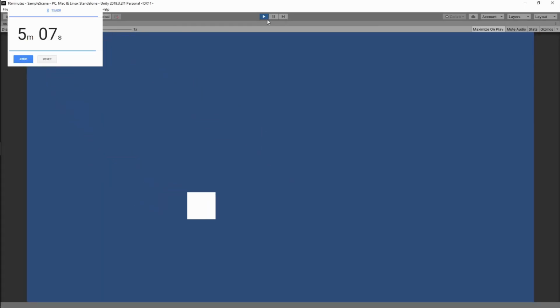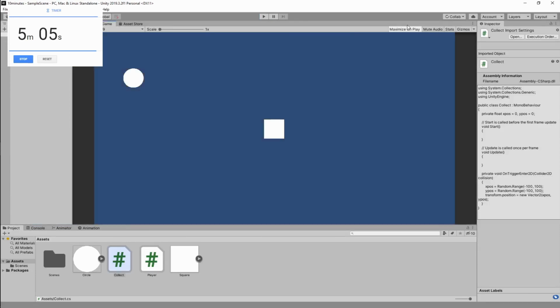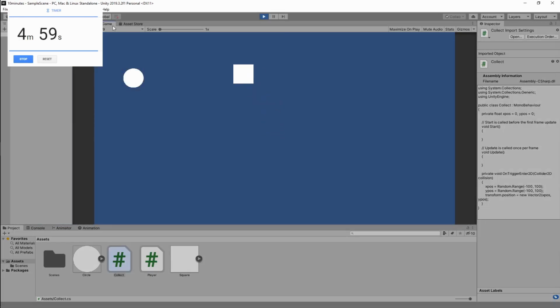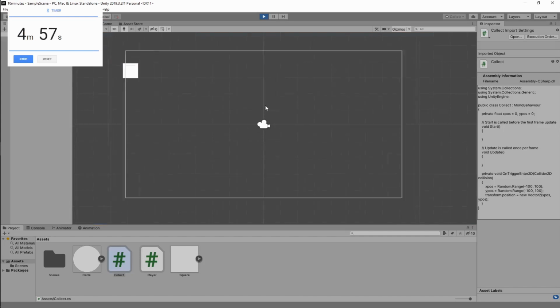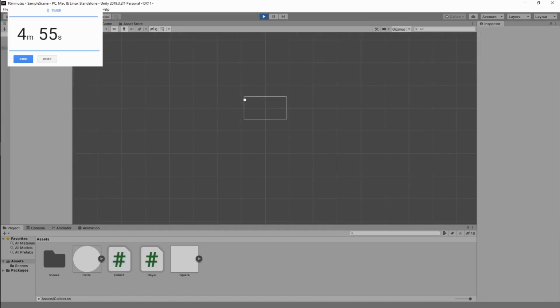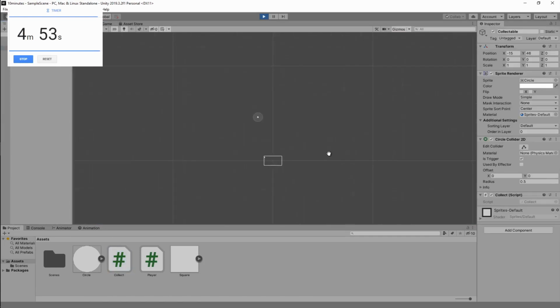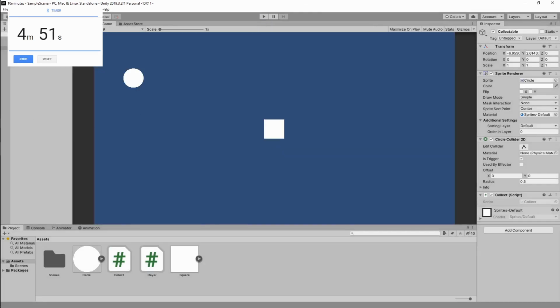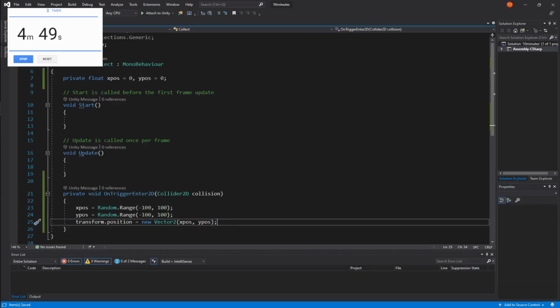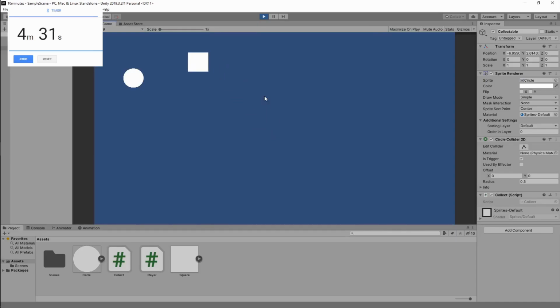Yes, that kind of worked. Don't maximize on play. I want to see where that went. Where'd that go? Where'd that go? Oh, I realized that these are really big numbers. So let's scale these back. 10 to 10. There we go. That's it working.